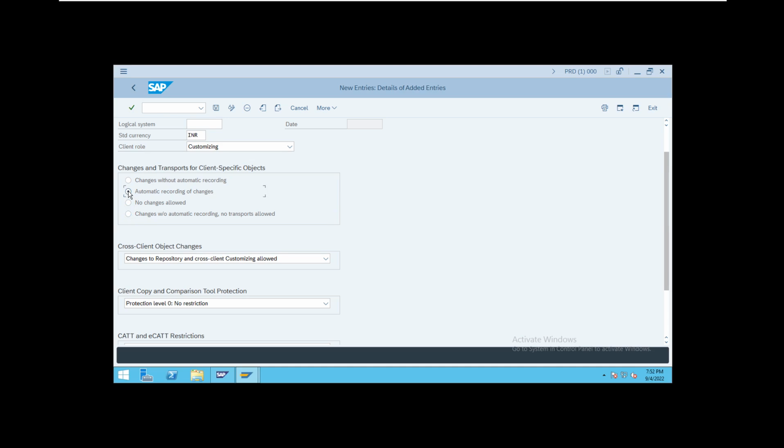Automatic recording of changes. So I'll go with this option for which client? Development client. If it is a quality client and production client, I'll go with no changes allowed. If I don't want to use TMS, but my development should allow me to make changes, then use this option. When you use that option, I'll tell you. If I want the TMS method, you should use automatic recording of changes.